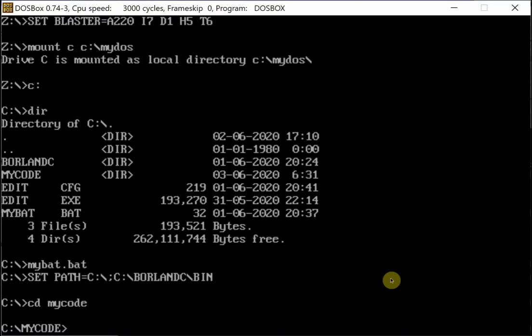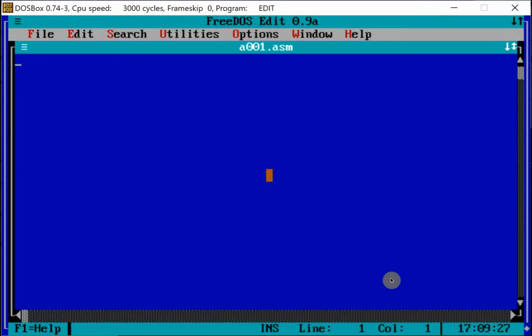And now we're going to open an editor and begin editing the assembly language file. So we're going to call that assembly language file a001.asm. And here we are in the editor. We first need to start by defining the memory model, and we're going to use the memory model small. So we are going to type the directive model small.